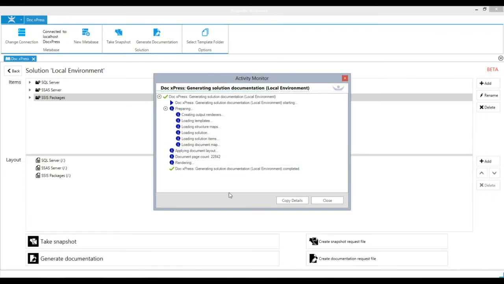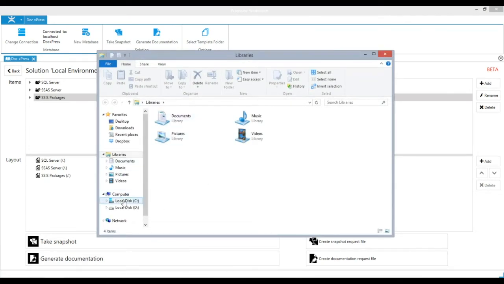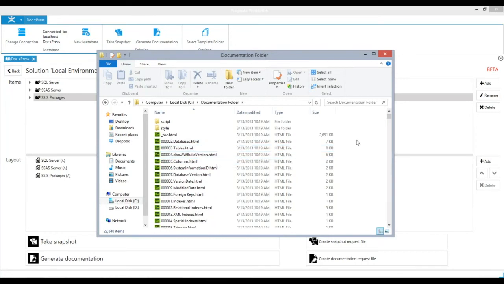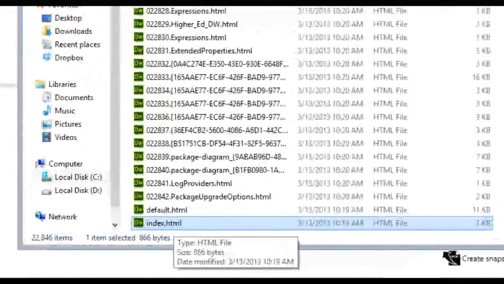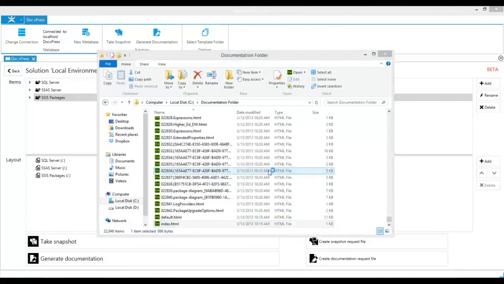Once the documentation is finished, you can close the activity monitor. And then view the document. When viewing the HTML frameset, look for the index.html file. And just open that in a browser.